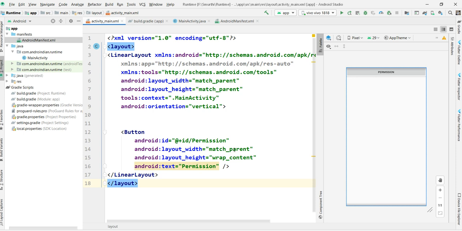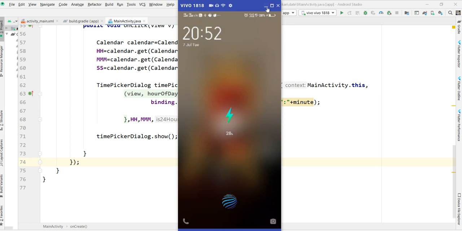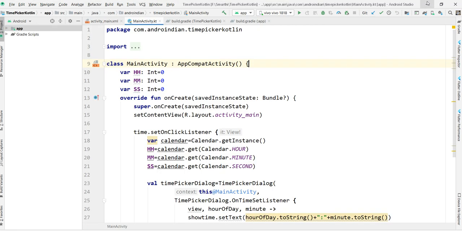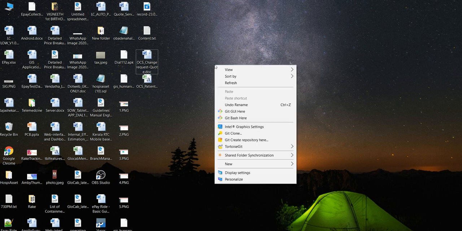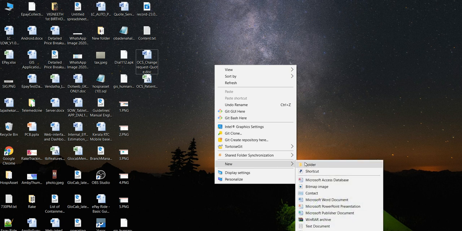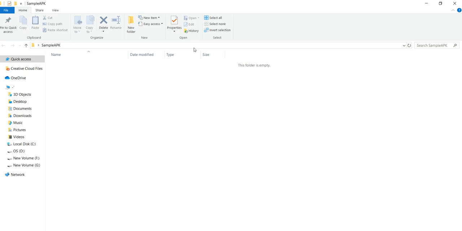If you want to generate an APK, first you need one empty folder somewhere on your PC. I'm creating one empty folder on my desktop with the name sample apk. Just open this folder and copy this path.